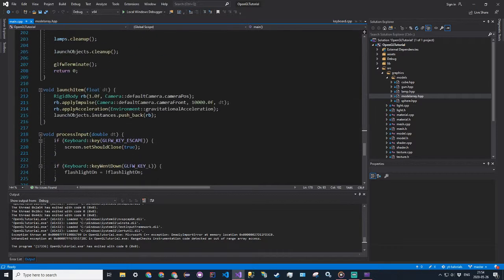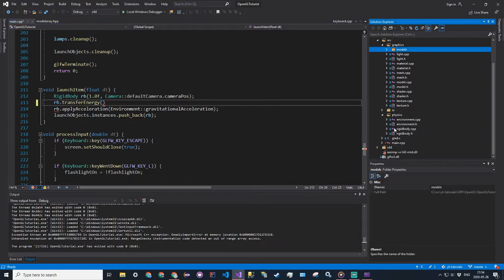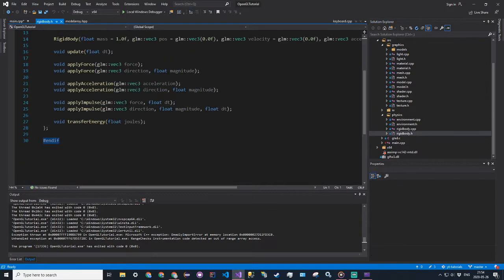The first thing I wanted to change was this stuff over here where we applied the impulse. I'm just going to change this to a transfer energy, so rb.transferEnergy. Did we write that method? Yeah, we wrote that method. In rigid body, when we say transfer energy, even though energy is a scalar, we do have to add a direction because that energy is coming from some force which has a direction. So we're just going to specify a direction with a 3D vector.